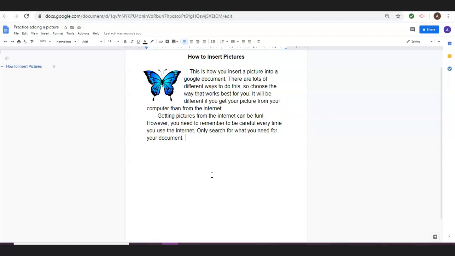A bit later, I'm going to talk about some other fancy stuff you can do with your pictures, but for now, that's how I insert a picture in a Google Docs.